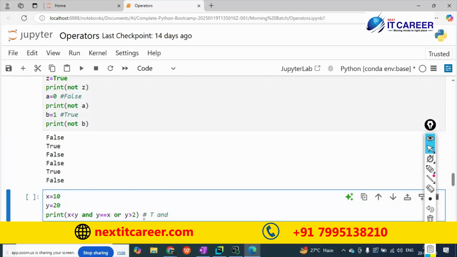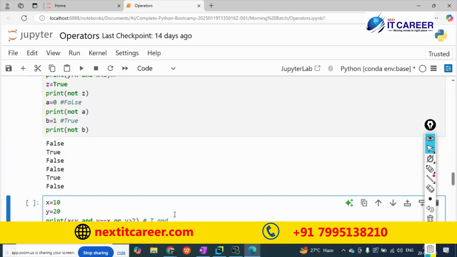Now tell me. X is equal to 10, Y is equal to 20, right? So next is false. False, Y equal, first. Okay, false. In between there is 'or'. Okay, for 'or', Y is greater than 2. This is true, 20 is greater than 2. Okay, the condition is true. Now tell me what is the output from this.